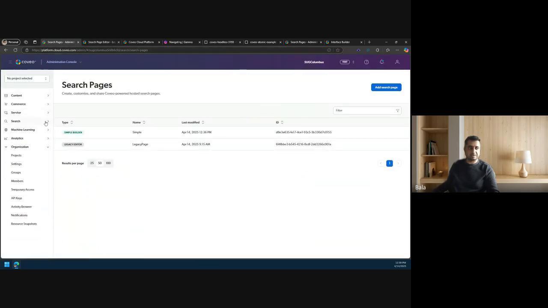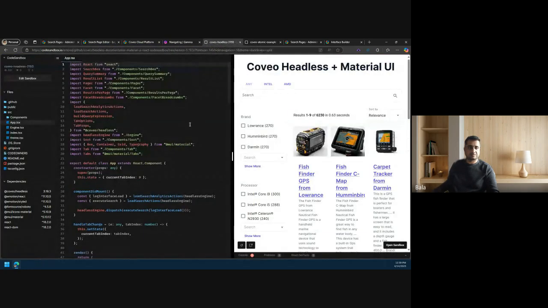So moving on from that. Let me take Coveo's example here. So I will build this. Coveo has this already available, just taking a headless as an option.